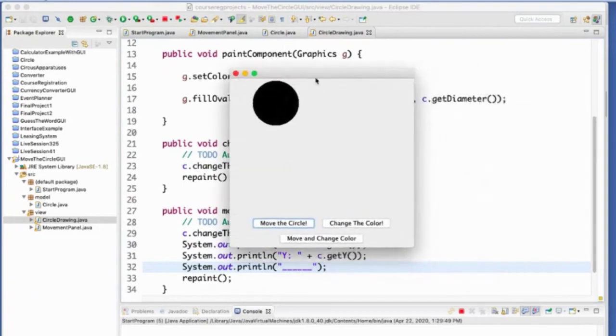So it's not here on our initial start, because our initial start just calls that paint component method. But now whenever I click move the circle, it's moved the circle down. You can see my X value is 41, so it's moved it over 41, and it's moved it down 269. Move the circle again, there's my new values. It's down 16 over 93. So X is way over this time to 284, but only down 2 on the Y.